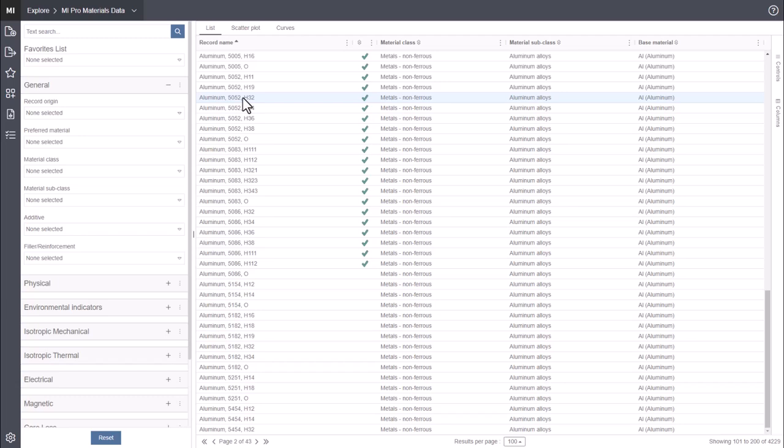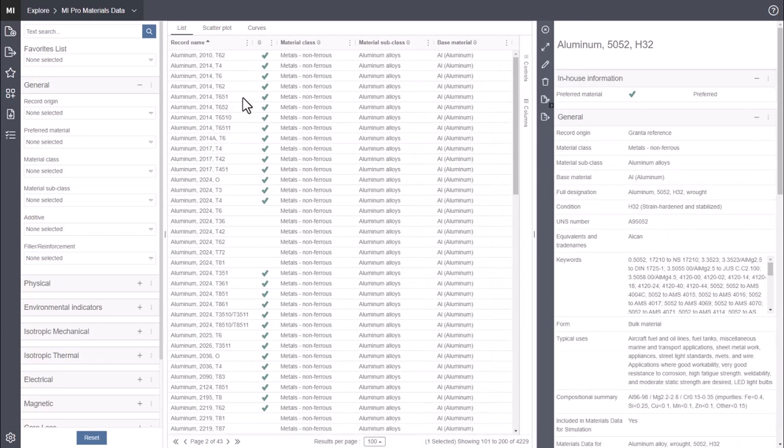Each reference material record contains a uniform set of properties. It is not recommended to change this property data.